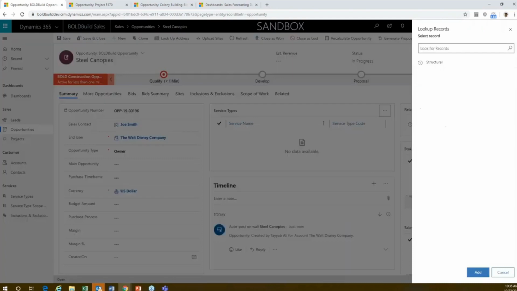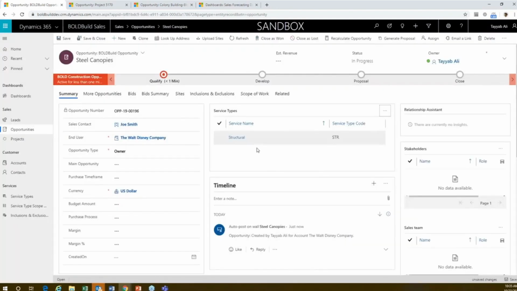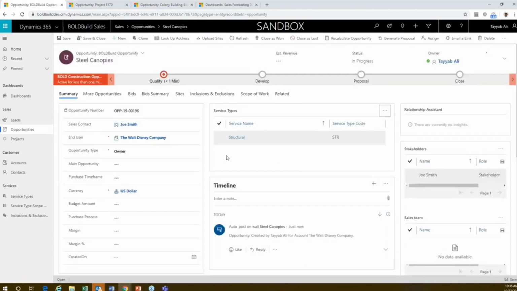I'm going to go in and say, okay, my service is structural because I'm doing steel canopy, so this is part of the services business that I have as part of different services that my business offers. So I'm in the qualify stage. As you see, these are the stages that I have. We've kept them generic on purpose. Like I said, we can change them based on your requirements.